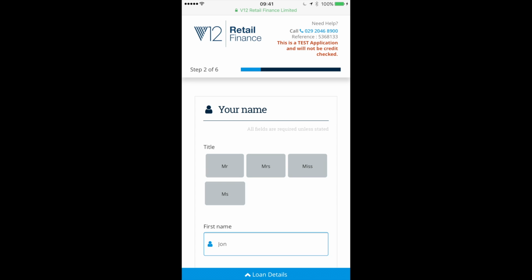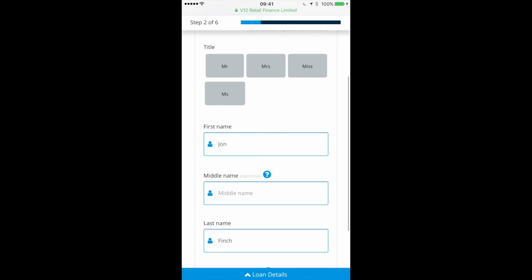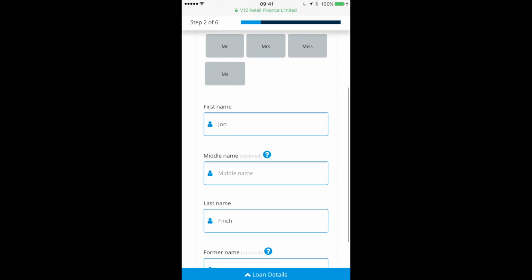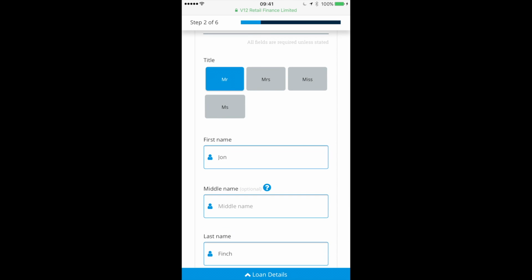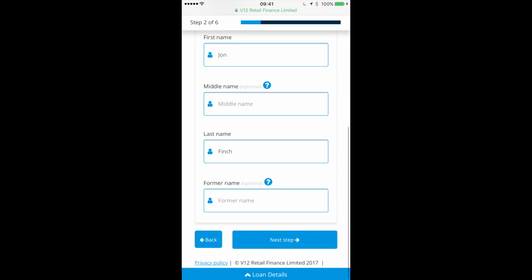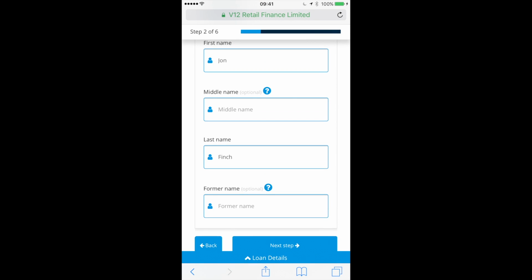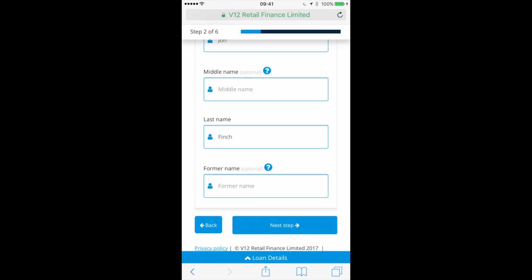Okay, so now because this is a test application, there's aspects of this that may not have been pulled through to this form, like in this step we don't capture that part. But if there's any information that is relevant to you, like middle name or former name or anything like that, then make sure you fill that in, because it will help in your application.